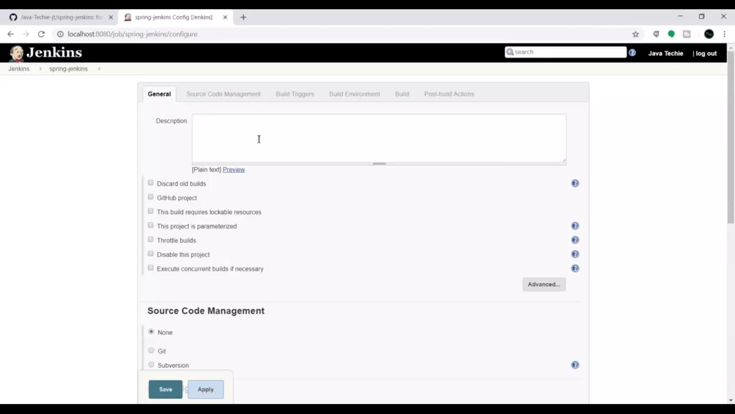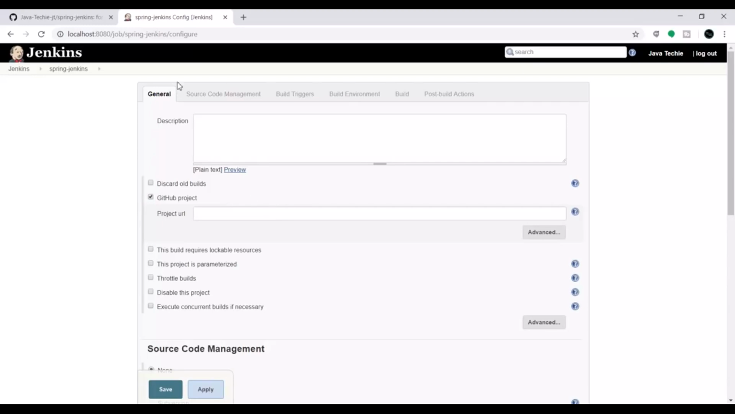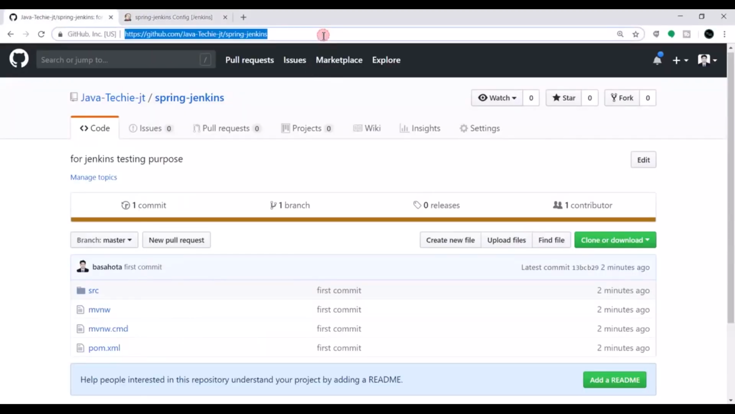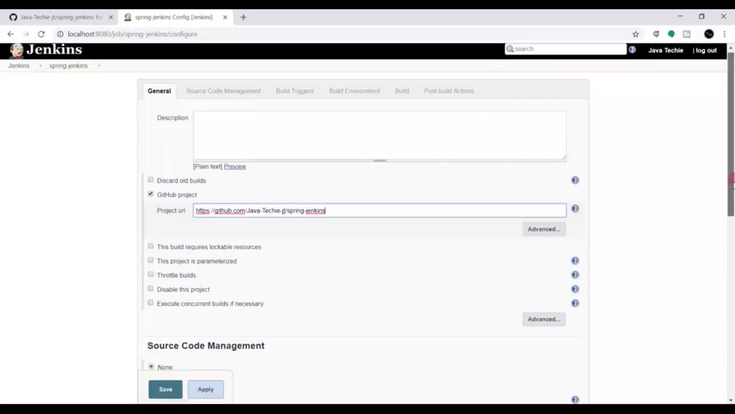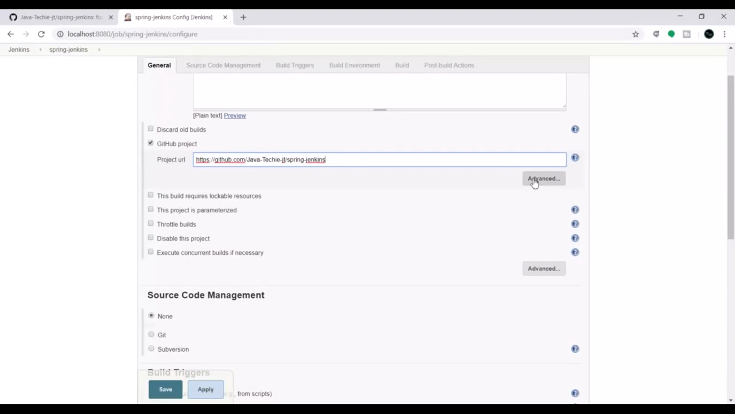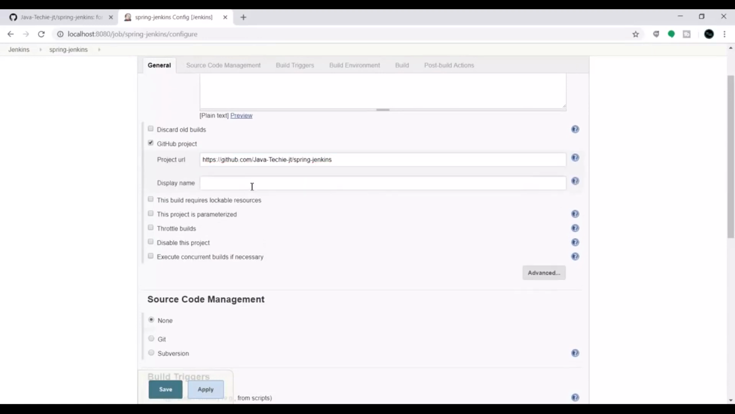Here, if you want, you can add a description. As we are going to sync our GitHub project with Jenkins, click here on GitHub project, then provide the project URL. This is my project URL, so let me paste it here. Let's see what is there in advanced. Display name: mention the display name, something like Spring Jenkins.